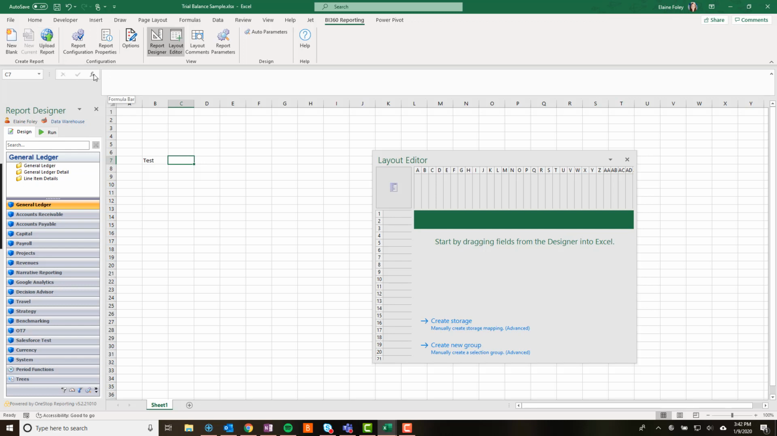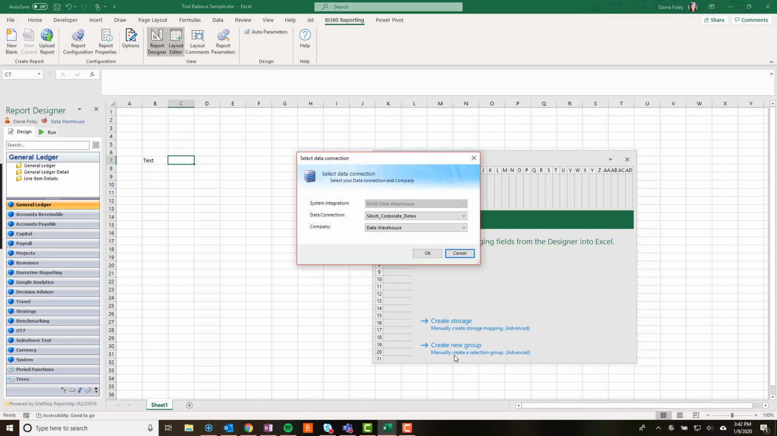The next option we have here is our report configuration. This is just going to show us our integration setup here. So it'll give us our data connection, which ours is our Sikich corporate demo, and then our company, which is our data warehouse. Sometimes you'll see that you'll have multiple companies in here, but if you have purchased the data warehouse, then that is likely what you will see for your company selection in most cases.